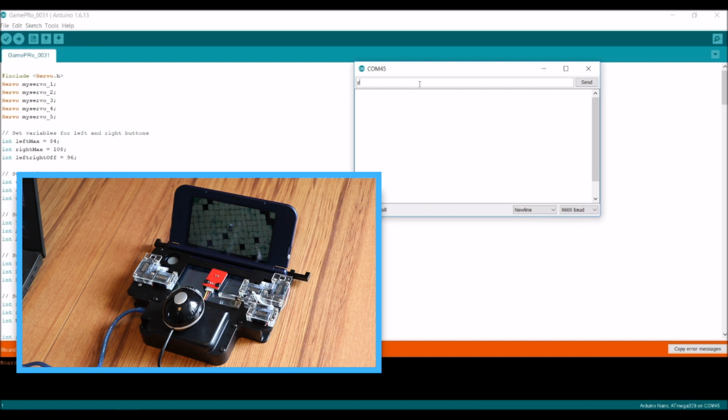If I press letter Y, that should press the Y button on your console. And likewise, if I press the letter A, that should press A on the console. So those all look like they're working fine. So I'll just exit out of that menu.